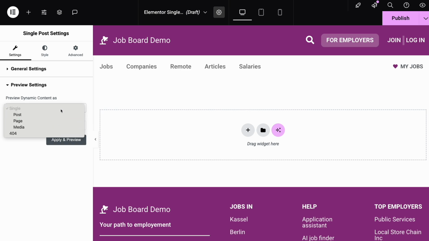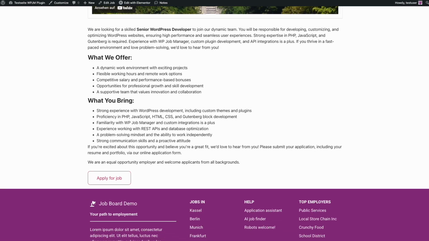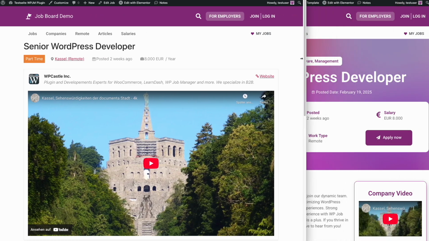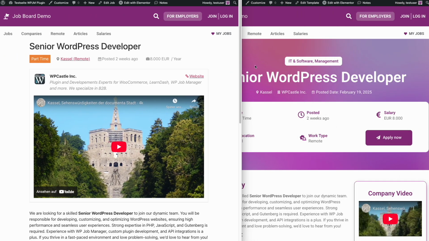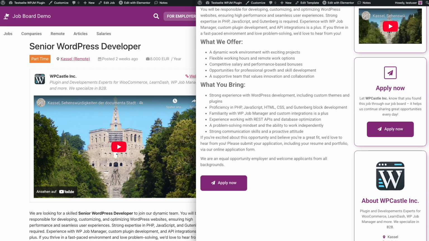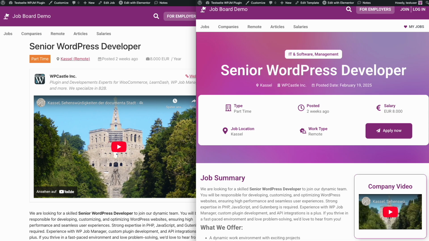Well, creating a single post template means you exchange the standard WP Job Manager template, this, with your own version, like this for example. That's my demo job post site. For this you need example data in your editor, so if you add a title, it makes sure you see a title of your own job postings, and for this you need the preview settings.